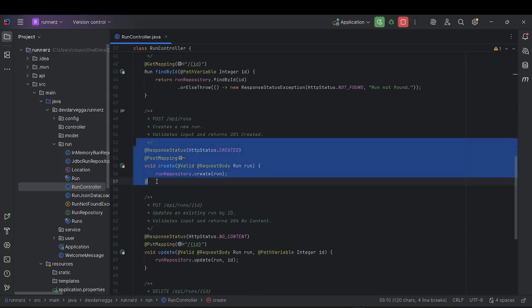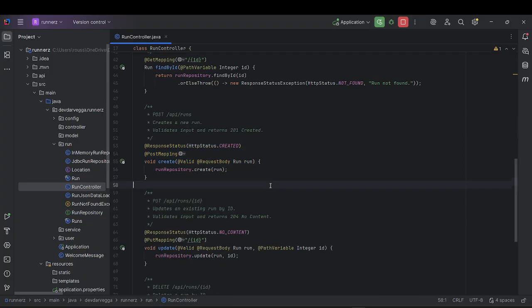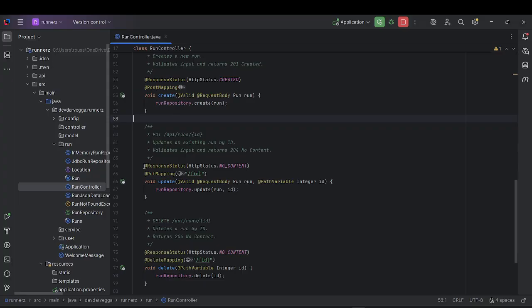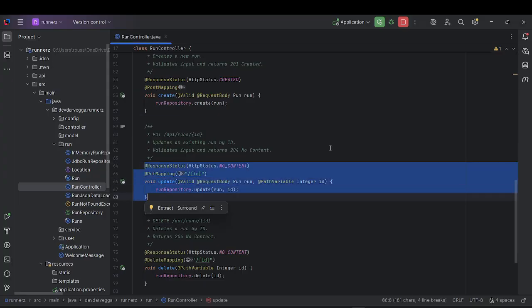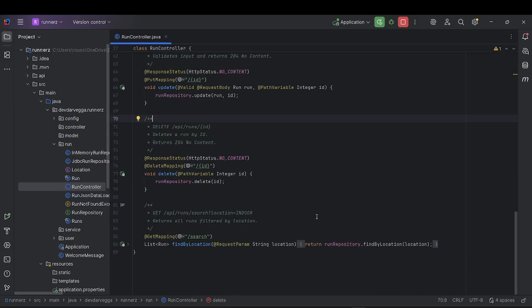Next, we have our post mapping. So this is a post request for the API. It's going to create a new run, validate the input, and it will return a 201 status, created. Next, we do have another put request API. So it's going to update an existing run by its ID, and it also validates the input, and it will return a 204 with no content.